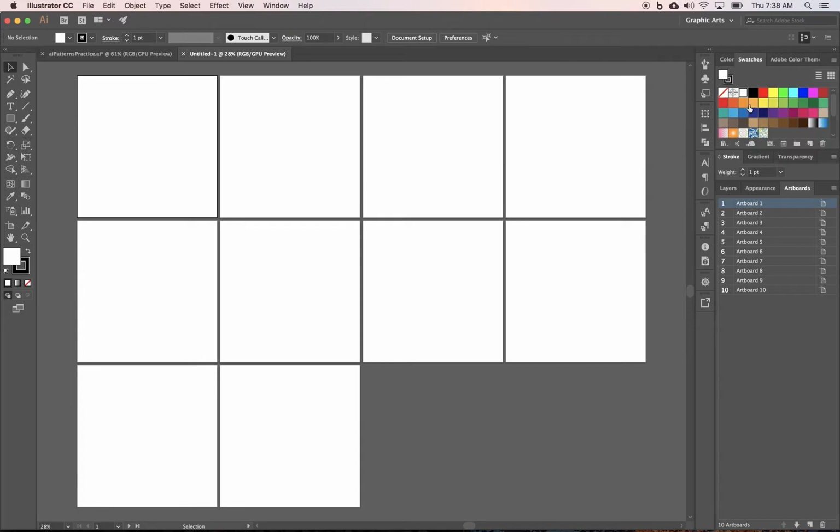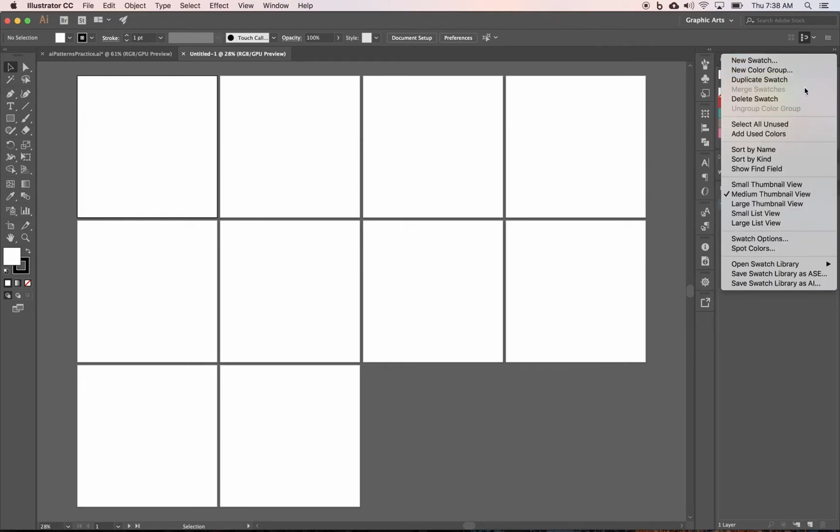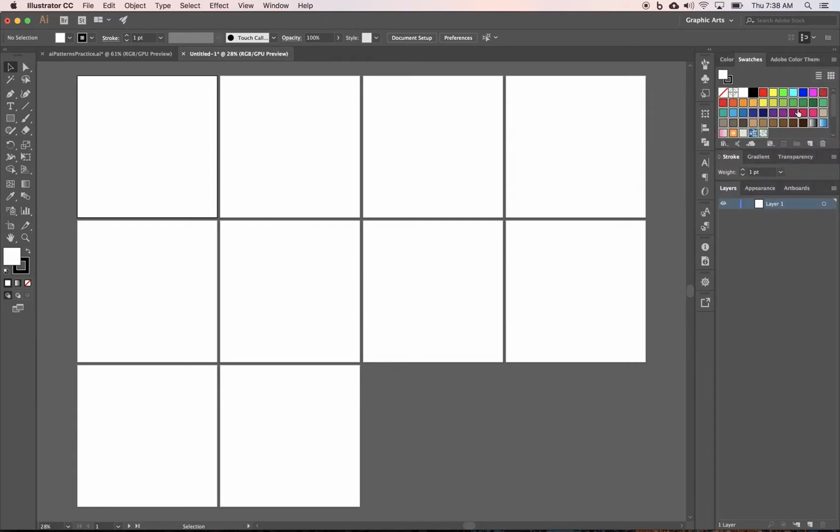We want to get rid of all of the, I'm going to click on layers first. I'm going to get rid of all of these swatches. We don't need them. We're going to import our own. So I'm going to come up to the swatches options panel, the 4 little lines, and I'm going to say select all unused. It's going to select everything except the black and white, and I'm going to trash it. Delete swatch. Yes.